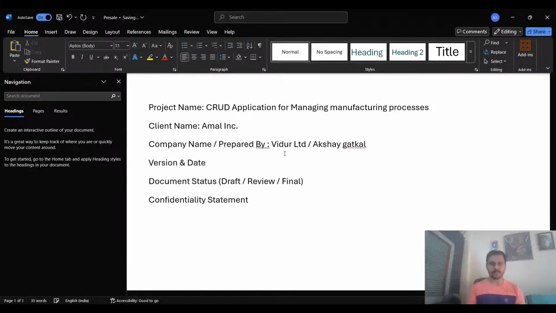Version and date is, let's say, V 0.1. This is the version, and the date I'll write. I prefer the American style because most of the clients are from there. So right now our document has started. We'll grab a confidentiality statement. I have written the statement here.